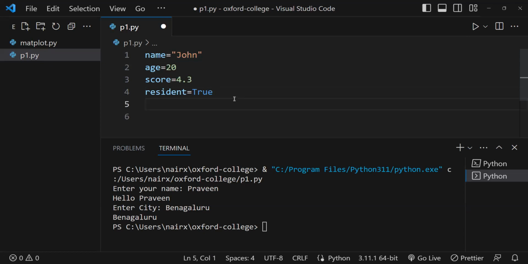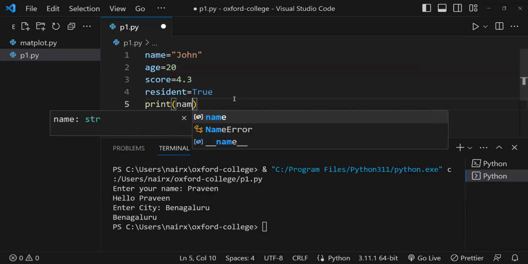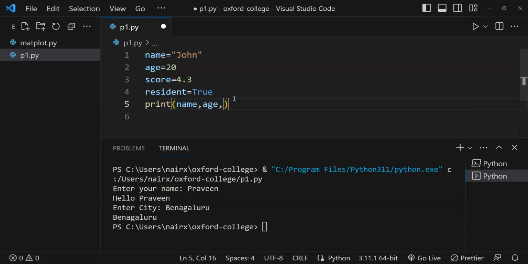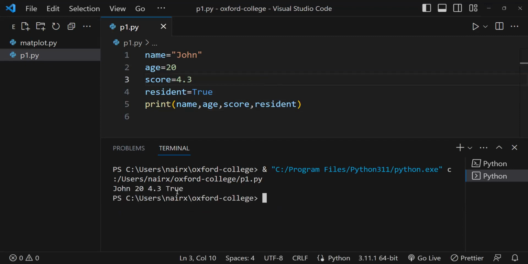Okay, and to print, we can simply print all this, right? Name, comma, age, comma, score, comma, resident. Now all these 4 variables which I have stored, I can simply print it by using that name, and it will print like this. Printing all the variables, all 4 variables, it got printed. Okay, so this is about the variables.